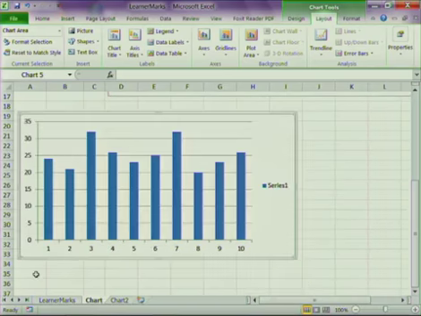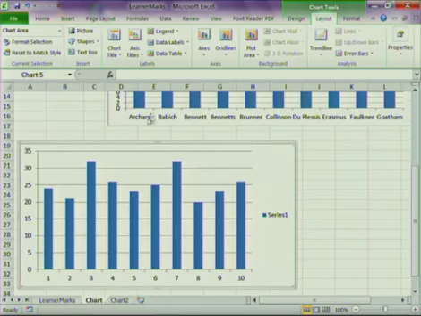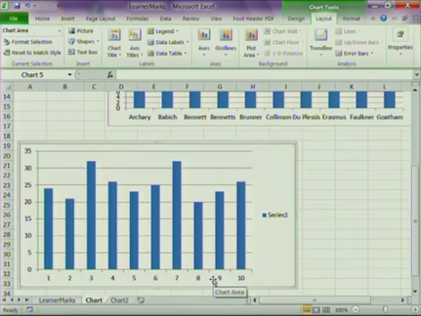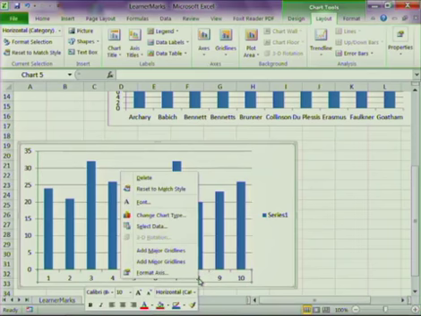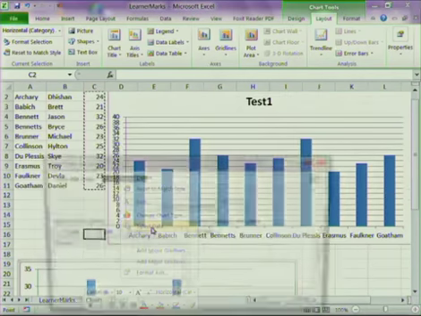Now if you look at this chart, on the x-axis it says 1, 2, 3, 4, 5, 6, 7 as opposed to having the learners' actual names. So we are going to change that. So I'm going to add the learners' names to the x-axis. So again, I'm going to access the x-axis. I'm going to right-click, and I'm going to go to Select Data.